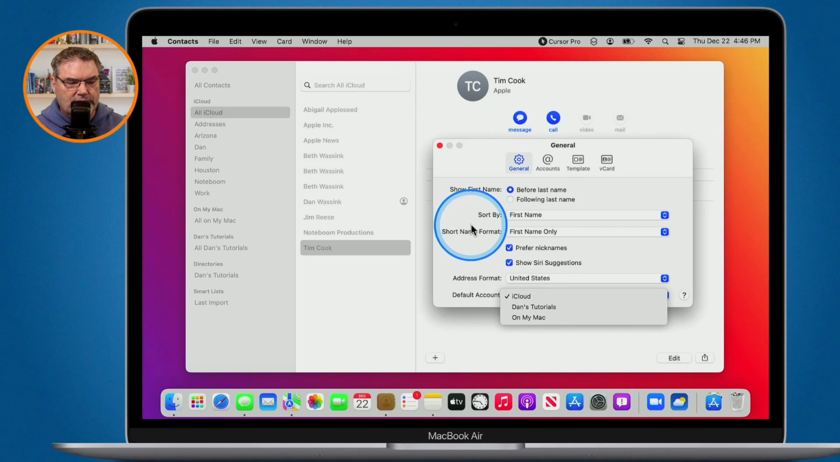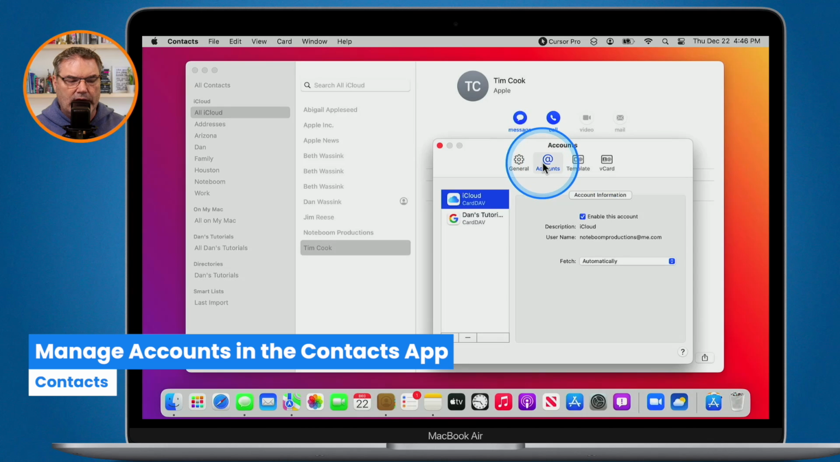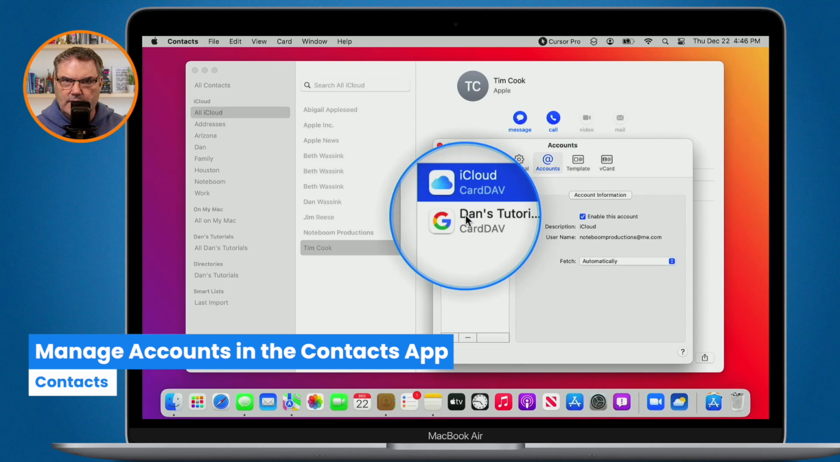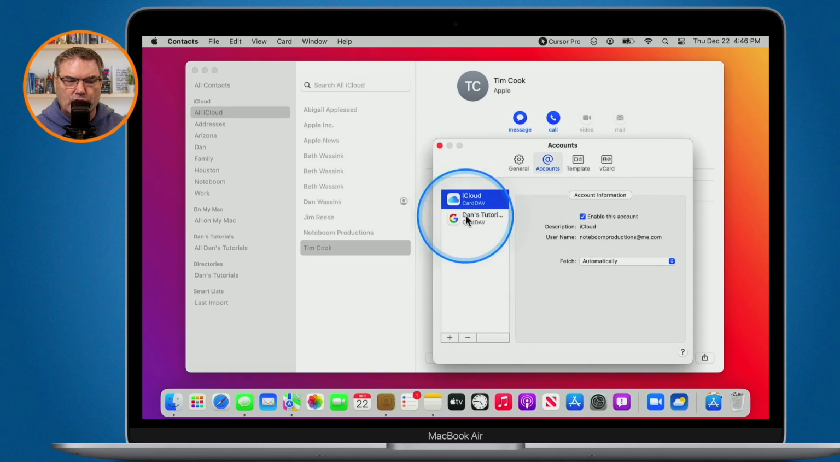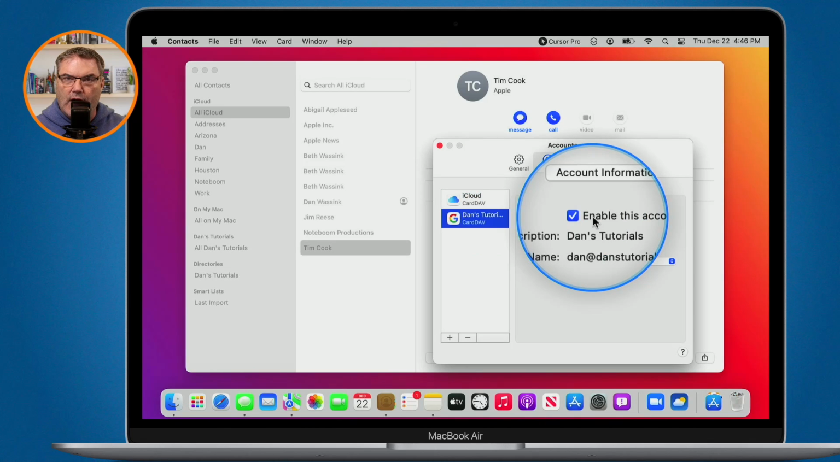While we're in our settings here, you're going to see that we can also manage our different accounts. So if I wanted to turn off an account, I can turn that off. It doesn't remove it from the computer, it just turns off the contacts portion of it.